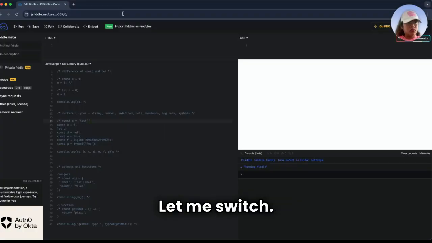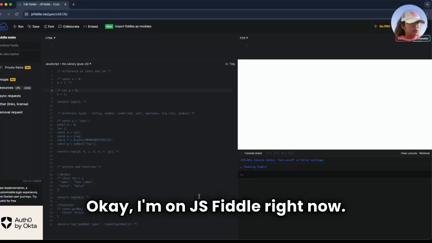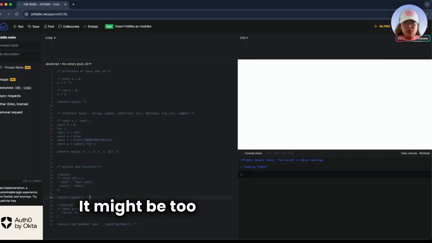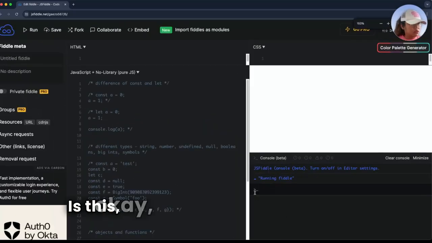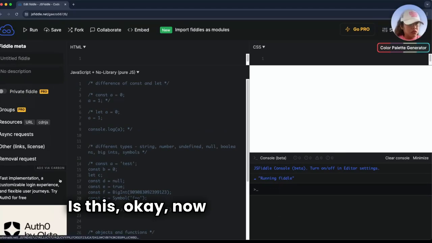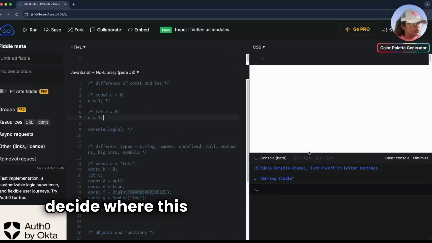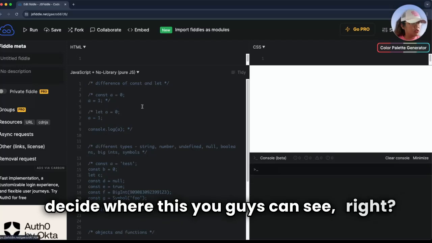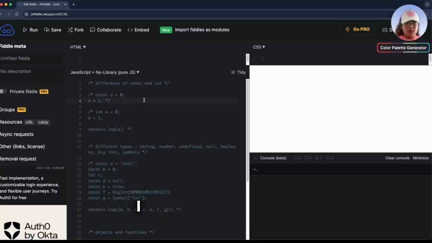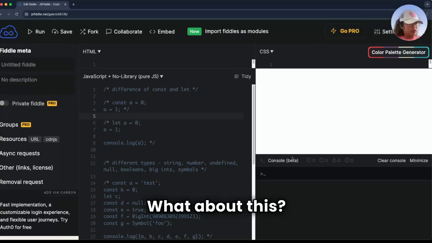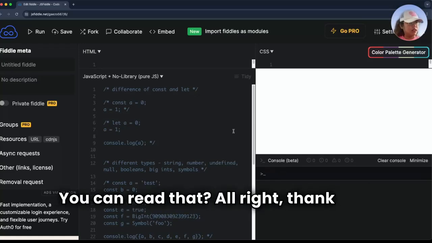Let me switch. Okay, I'm on JSFiddle right now. Let me know if you can see. It might be too small for you guys. Is this too small? Is this okay now? I don't know how to sidebar this. You guys can see, right? I guess that's a yes. So maybe one more. What about this? So let's say I do this. You can read that. All right, thank you.